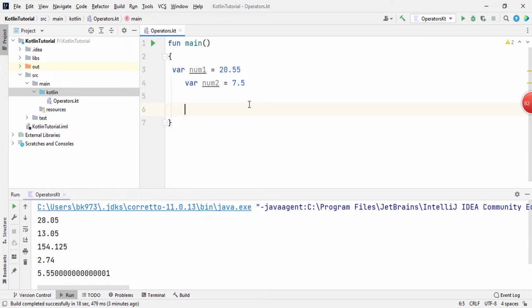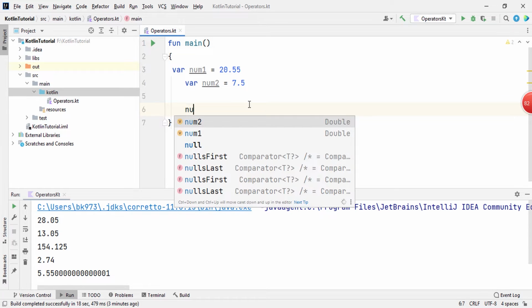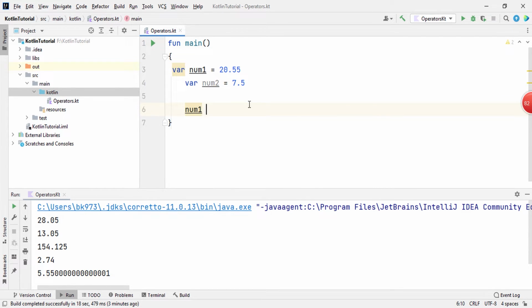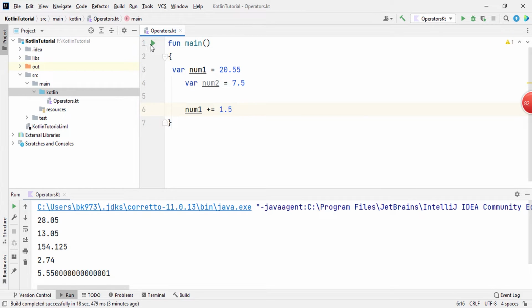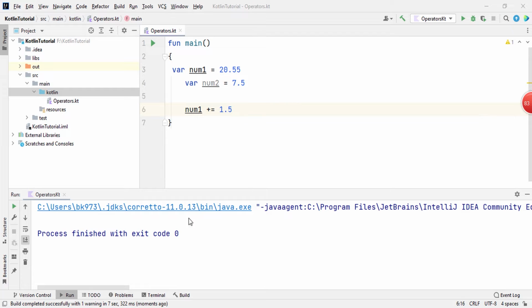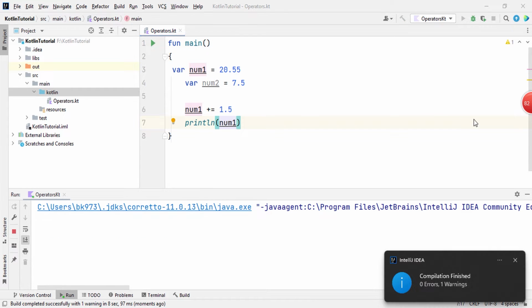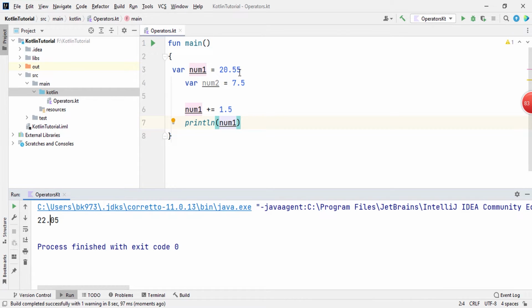Now what do they do? Let's first write that num1 and give the plus equals to symbol, and then write something like 1.5. Okay, now if I run this, let's see what happens here. So nothing happened, because we just ran the program but didn't print anything. So we have to print the num1 value to first run it. So let's run it again. If you see here, it's 22.05. So it added the value of 1.5 to 20.55.